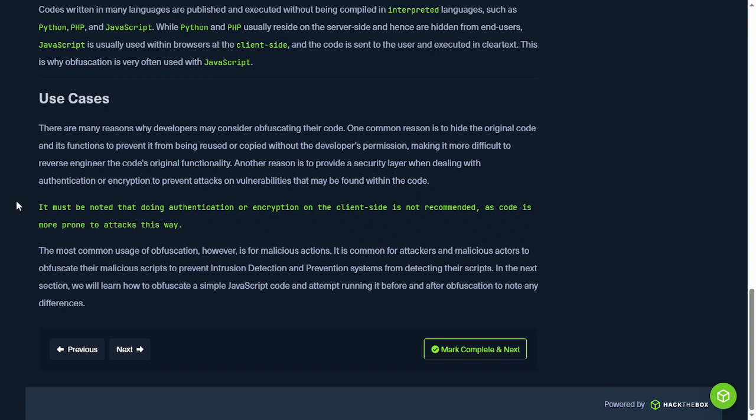The most common usage of obfuscation, however, is for malicious actions. It is common for attackers and malicious actors to obfuscate their malicious scripts to prevent intrusion detection and prevention systems from detecting their scripts. In the next section, we will learn how to obfuscate a simple JavaScript code and attempt running it before and after obfuscation to note any differences.